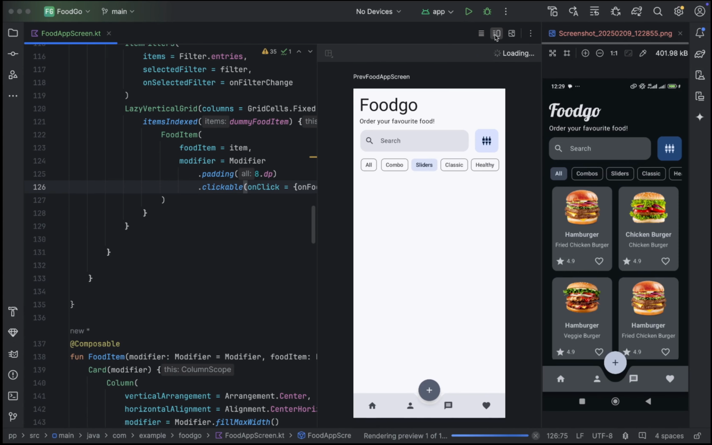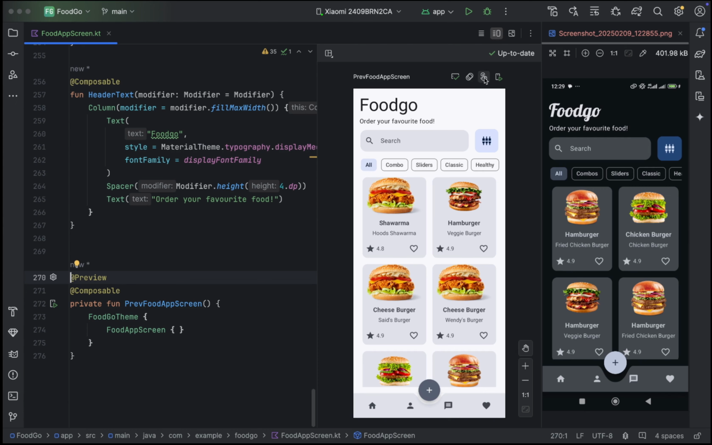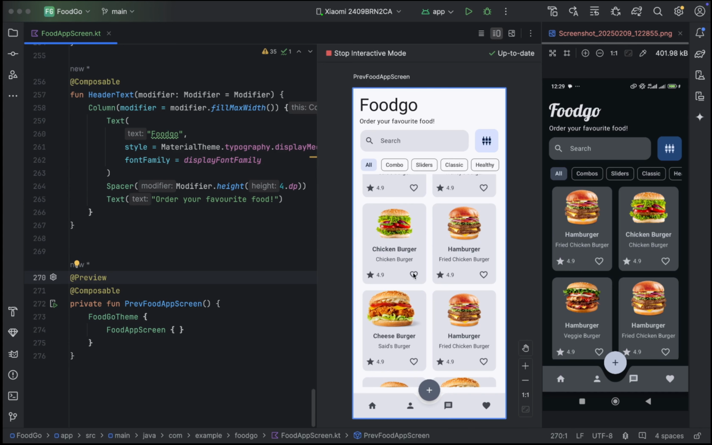Let's go back here. Okay, so now here everything is looking perfectly. So you can see we have here our items, and it's similar to how our design is looking here. So basically we can launch an interactive mode. Let's start an interactive mode, and here everything is scrollable. And when we try to click this, you can see it's changing according to its state. And if we click again, you can see it's not going to be a favorite. So now we have completed creating our food app screen.